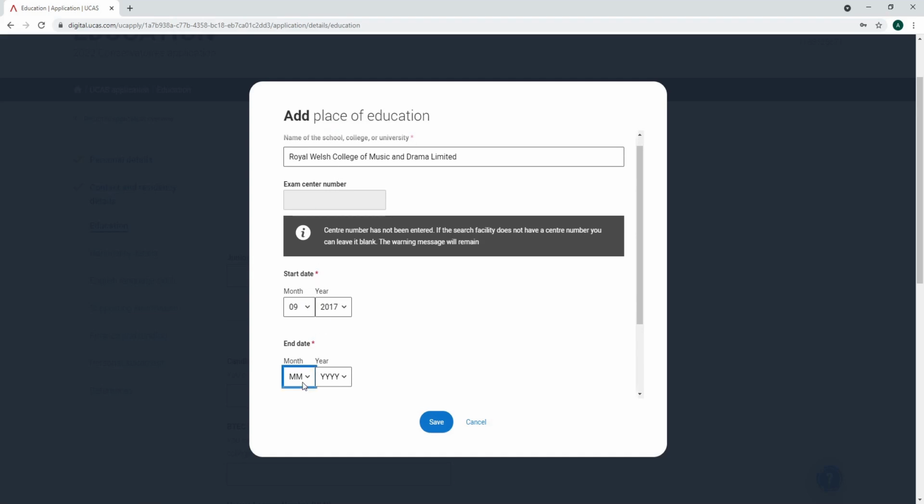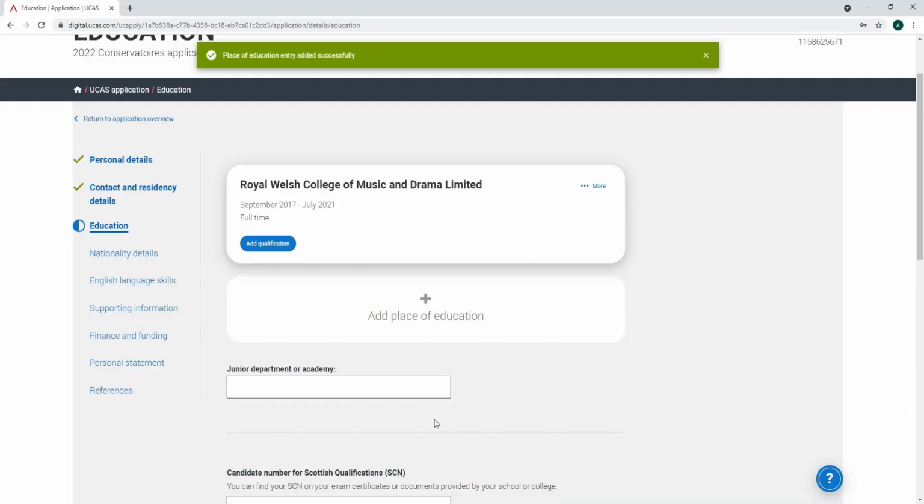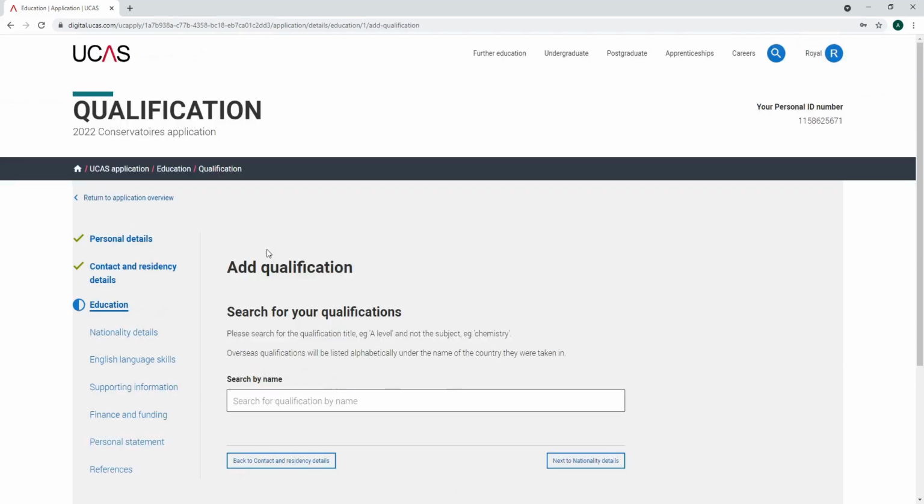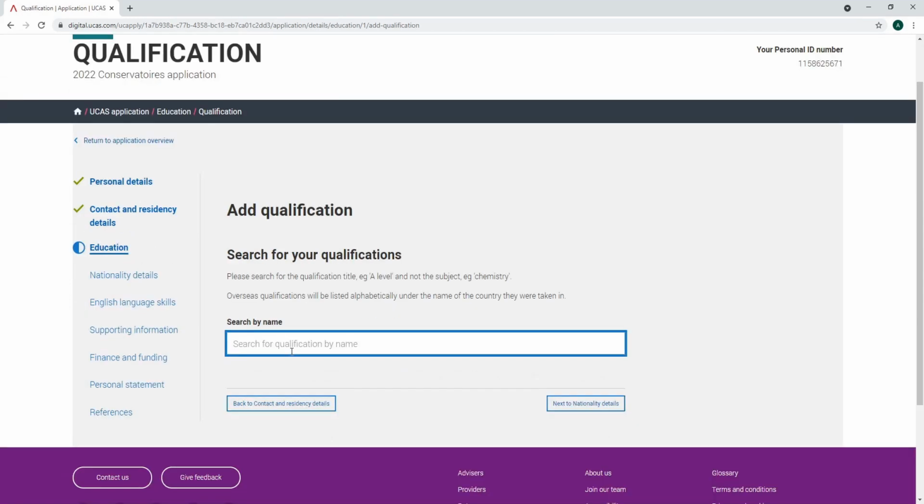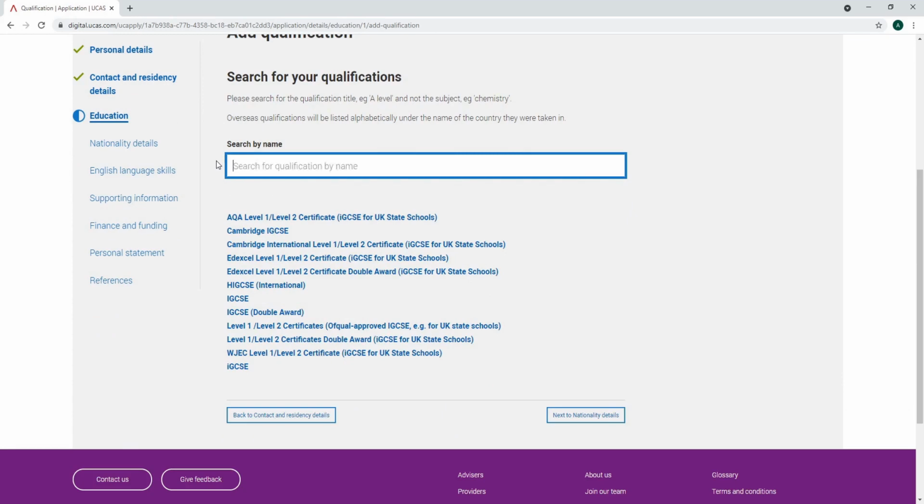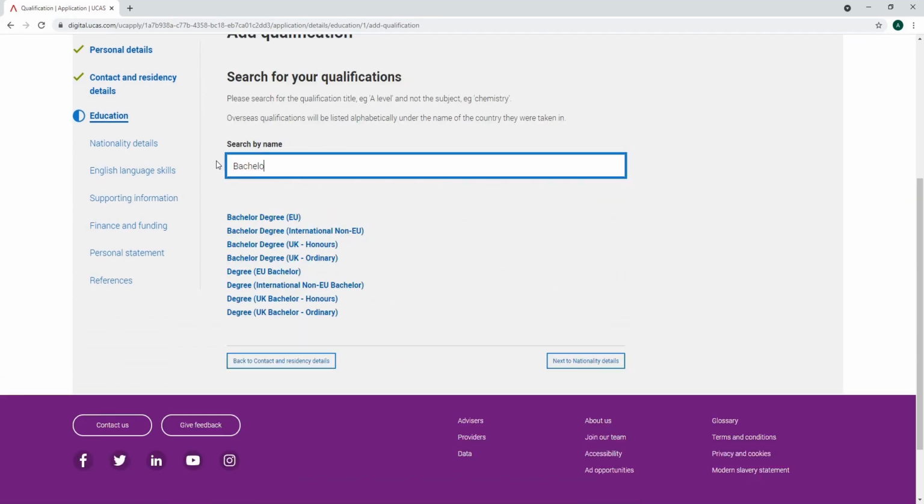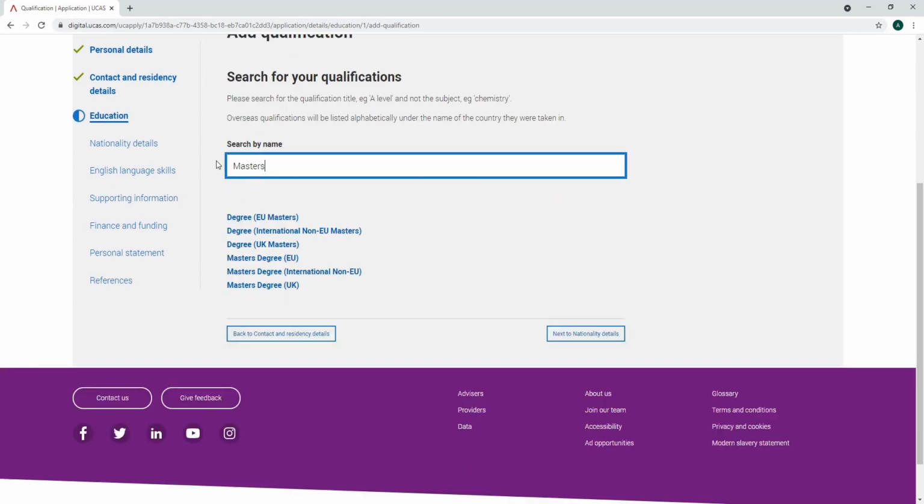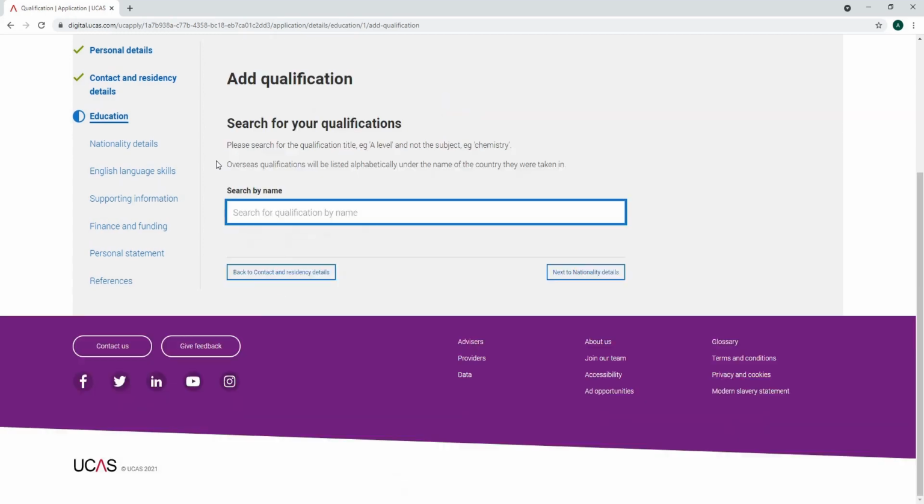If you are currently studying, please enter the date that you expect to complete your current course. You can add details of multiple qualifications for each school or university that you have studied at. Click on Add Qualification and search for the type of qualification you hold, such as GCSE, A-Level, BTEC, Baccalaureate, Bachelor's or Master's degree.